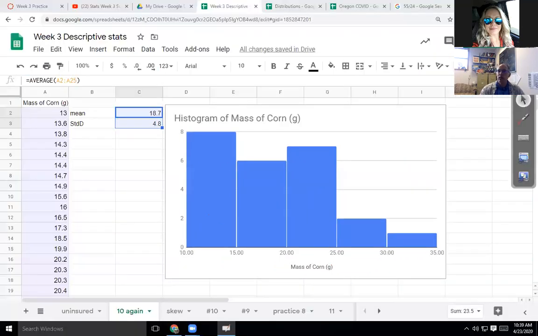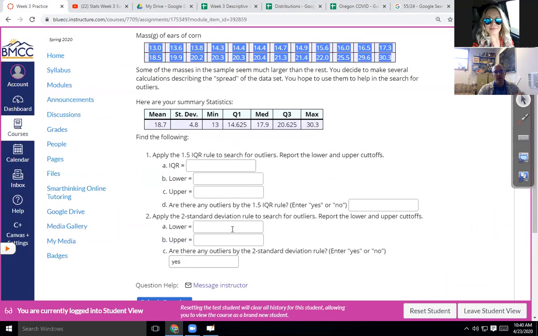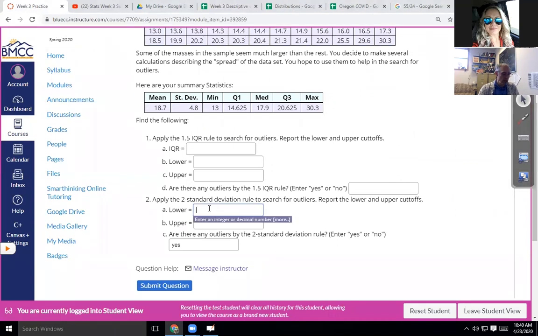So back to the spreadsheet, and you don't need a spreadsheet for this one. I just chose to use one for fun. Those numbers should match what I calculated here. Yeah, so the 18.7 and the 4.8. The lower number is going to be the mean, 18.7, minus 2 times the standard deviation.